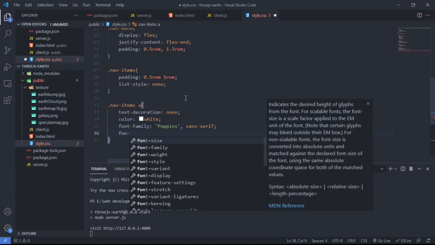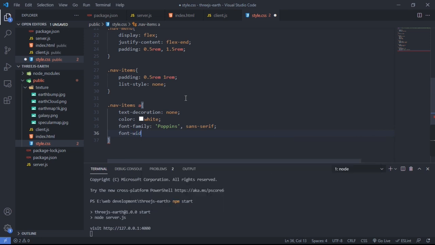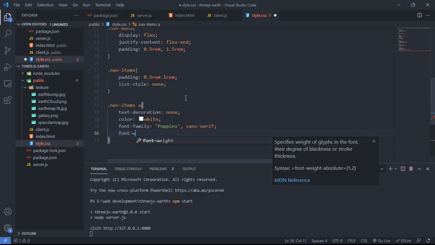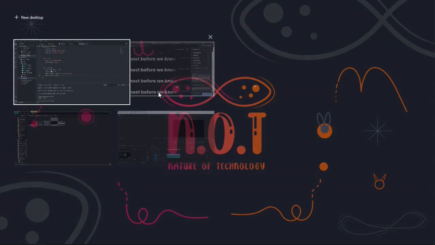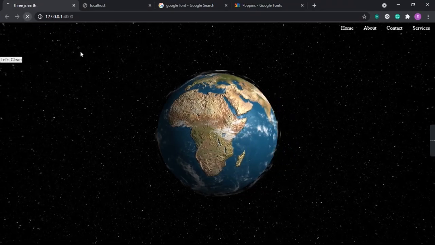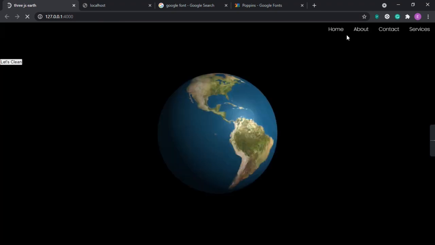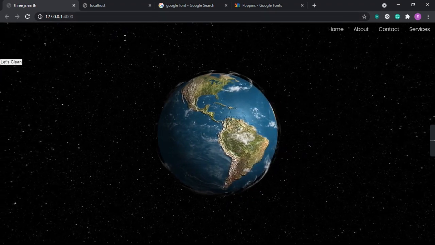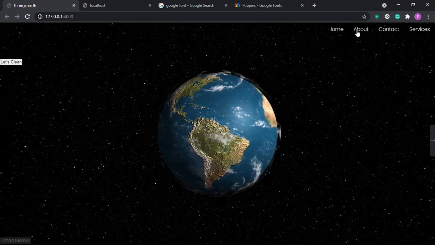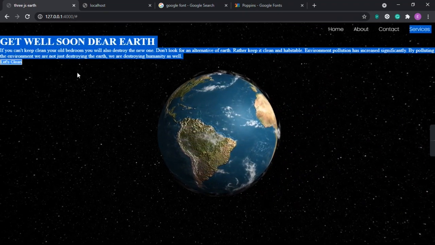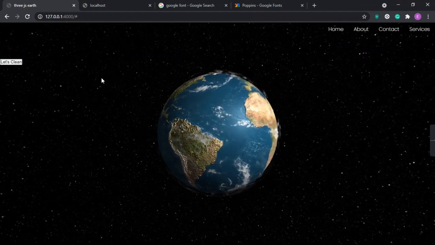And the font weight is gonna be 200. And let's hit save, and let's check out how it's looking. Yeah, it's looking good. So maybe we are done with our menu, and now let's work on this.